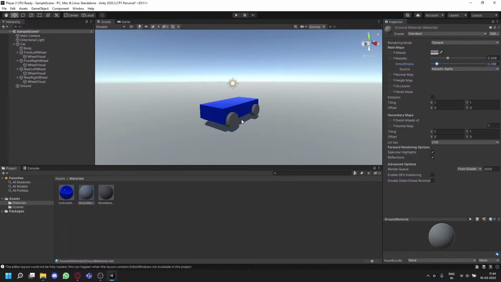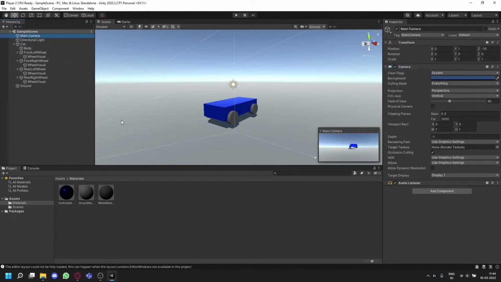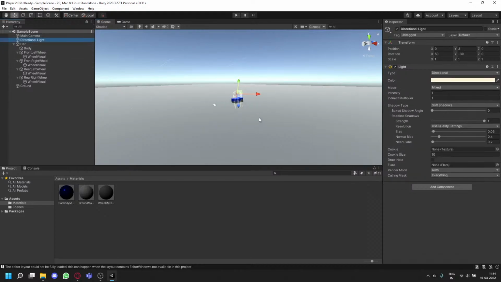We basically have everything separated and we can see everything separately. Now in the scene we have a few more objects. First is the main camera. The camera is what the game will display when the game's actually running. And directional light is basically a light source. You can use this, or you can use a sphere light source to basically simulate a sun. You can do all that.